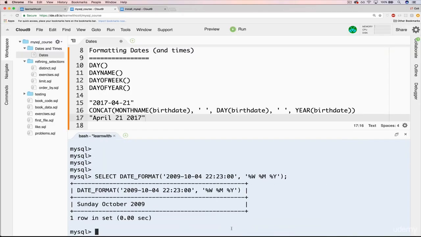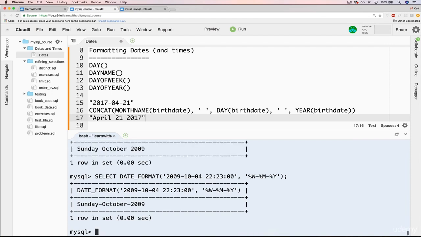If I hit enter, we get Sunday, October 2009. But we're free to put whatever we want in here. So we can do dashes, not that it really makes sense, but if we put dashes there, it still puts the important information that we specified, but now they're separated by dashes. So it gives us some freedom. We can group them together like that if we wanted to, put commas, or we could put an entire word before or after. We can do whatever we want. So this is really, really useful.